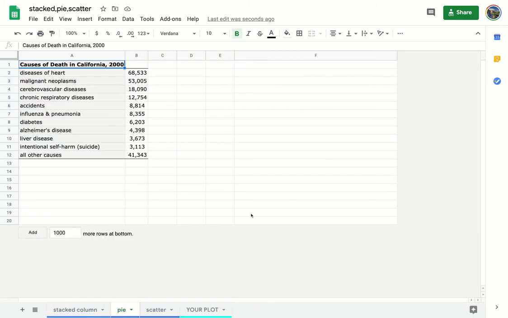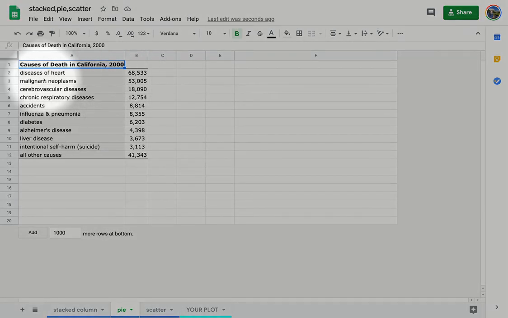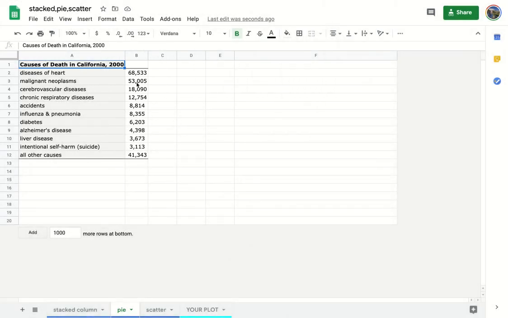Okay, a pie chart is where you want to represent percentages of a whole. So, for example, here we have some data on the causes of death in California in the year 2000. And if you look at these here, we can see that heart disease is number one, then neoplasms, that's going to be different types of cancers, number two, and so forth. We want to see how does this vary as a whole. So this is just out of 100%.